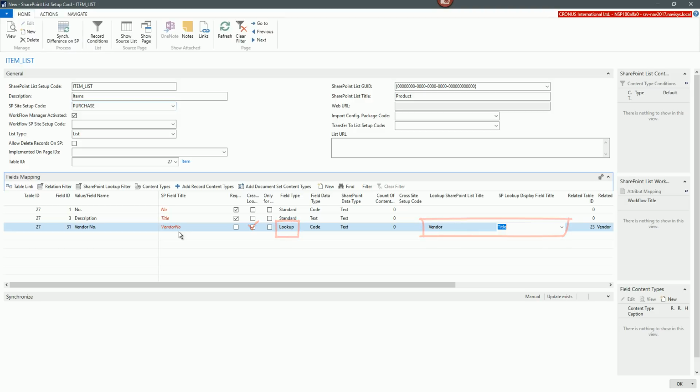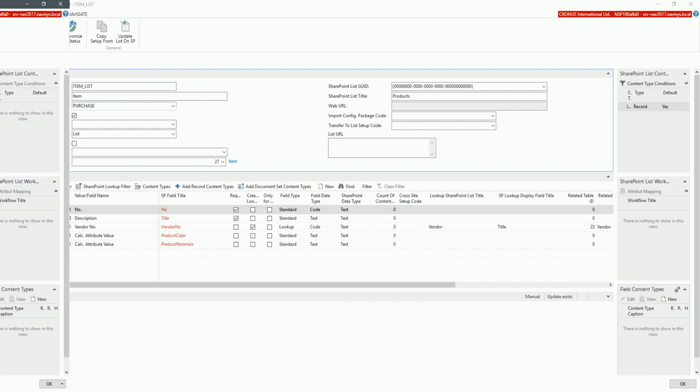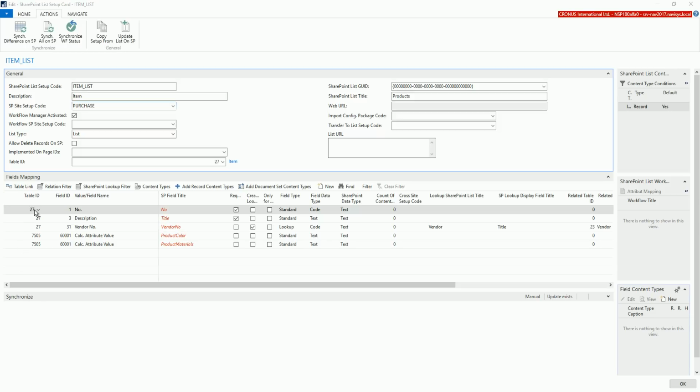The red color indicates that the column has not been created on SharePoint yet. This way, we can map not only fields from the item table, but also from any other table. In this example, product managers requested to tag documents with material type in color.